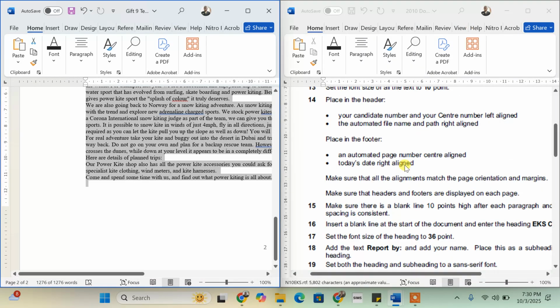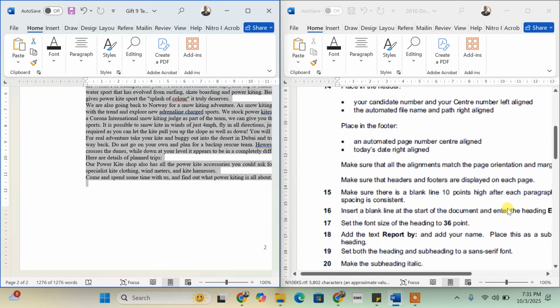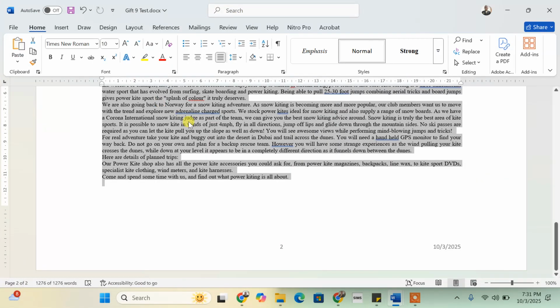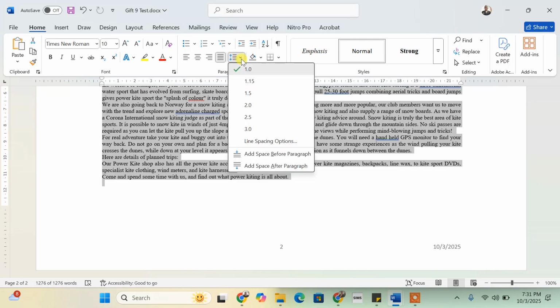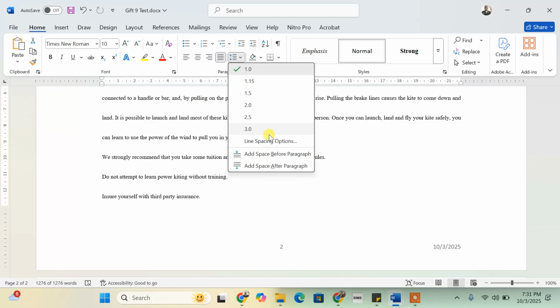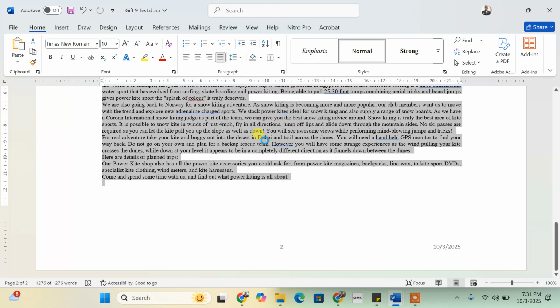Okay. Let's go to question 15. It says make sure there is a blank line 10 points high after each paragraph, and that the line spacing is consistent. How do we do that? Anything having to do with line spacing, you find it in Home. You come right here, point to line spacing, open it up. But you need to go to line spacing options to set the exact amount of spacing that you need.